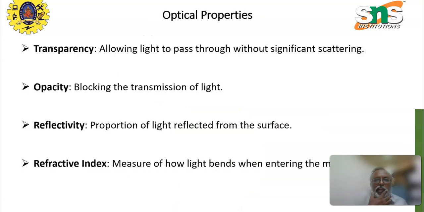The next is optical properties. There are four properties which are optical: transparency, opacity, reflectivity, and refractive index are the four major properties of optical type. Transparency means allowing light to pass through without significant scattering. The material which allows light to pass through without significant scattering is a transparent material.